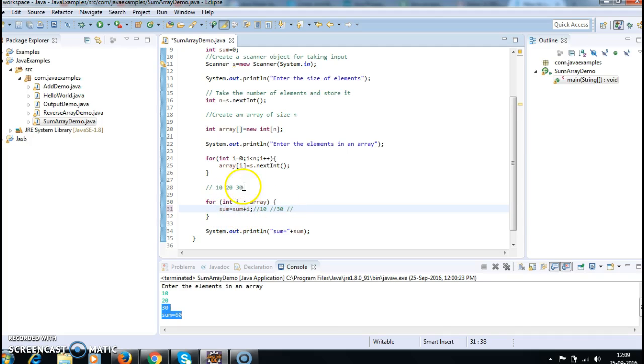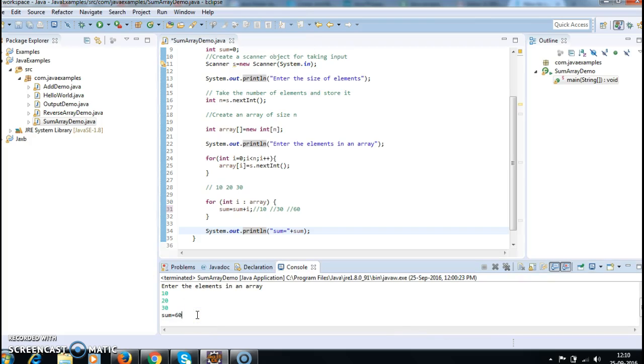And what is the third iteration? Sum equal to sum plus a of i. So the third value is 30 and sum is 30. So 30 plus 30, value is 60. So finally we are printing the value of sum, which is 60. Okay, hope you guys understand how to find the sum of elements in an array.